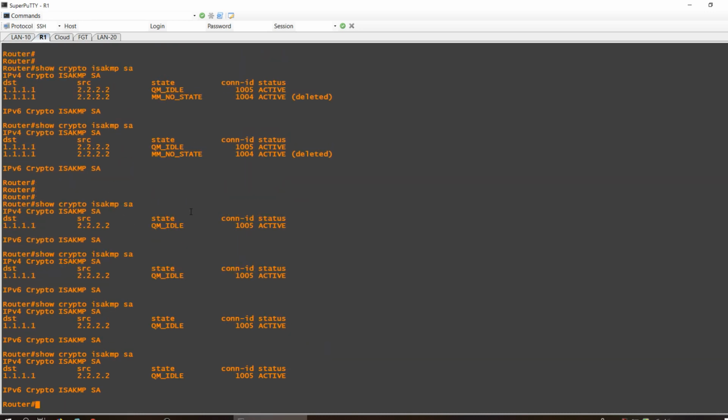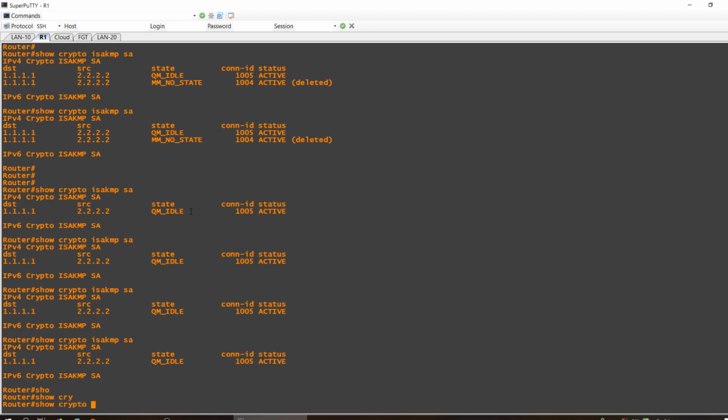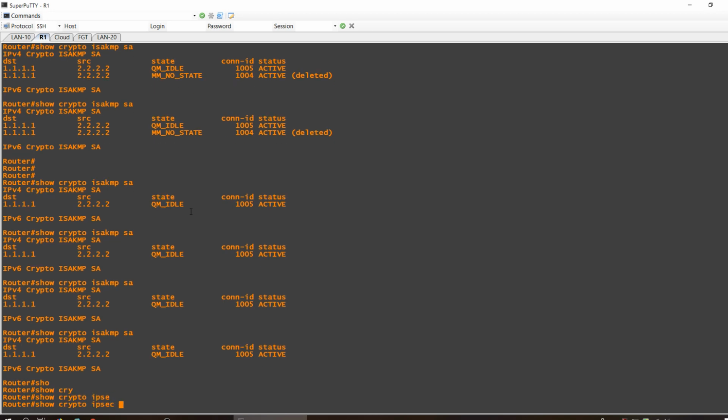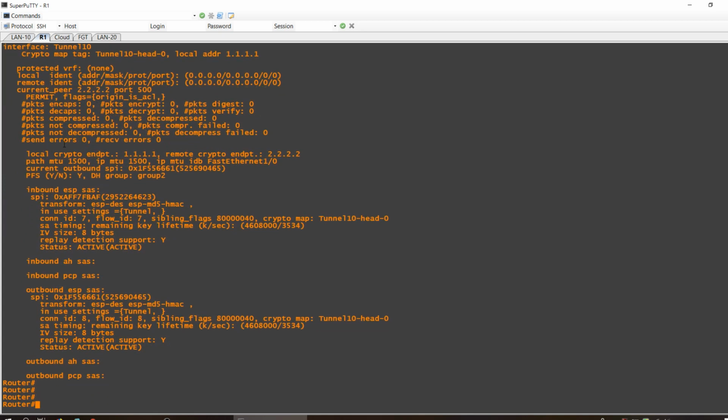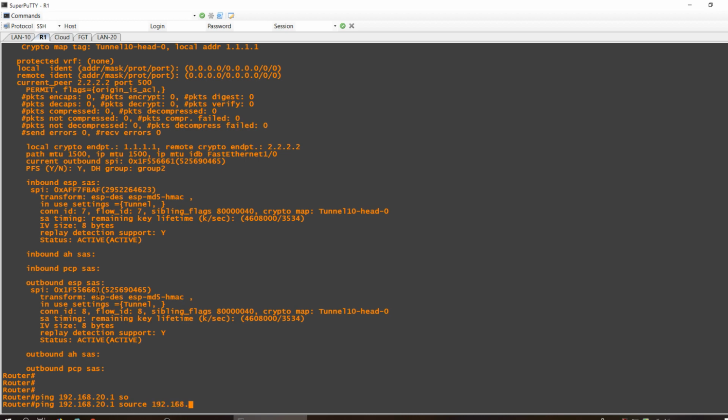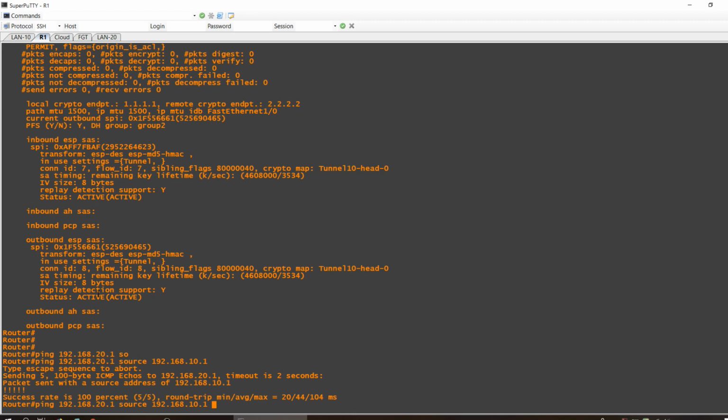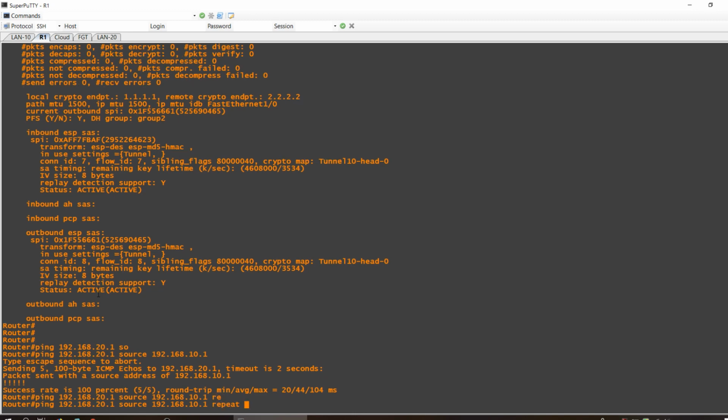Yeah, here it's showing. So crypto IPSEC security association. Yeah, it's active. Okay, let me ping from here. Ping 192.168.20.1, source 192.168.10.1. Yes, nice.